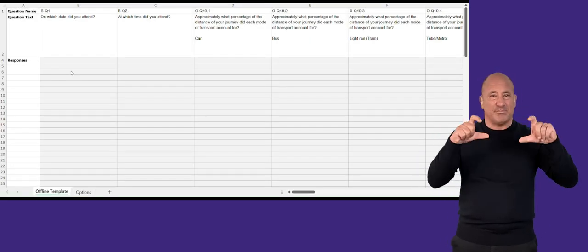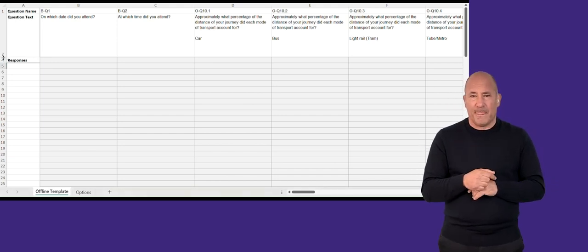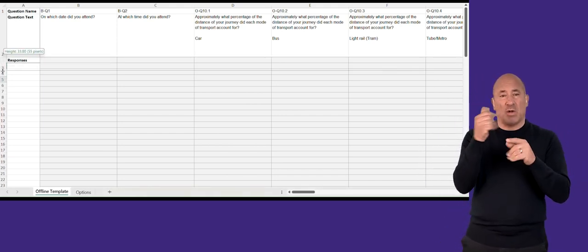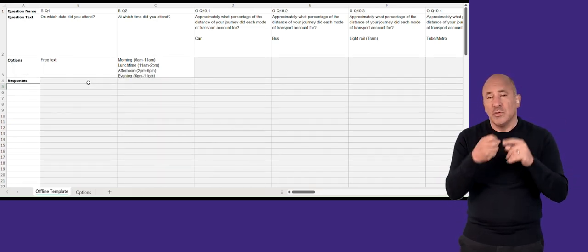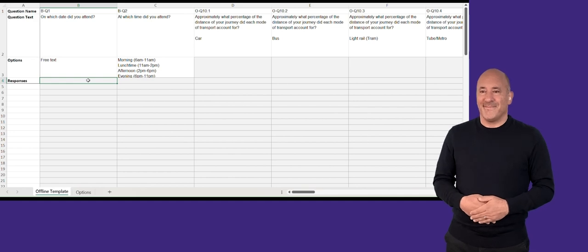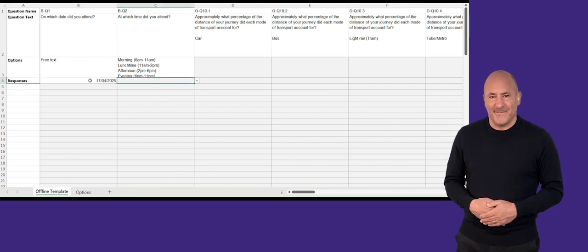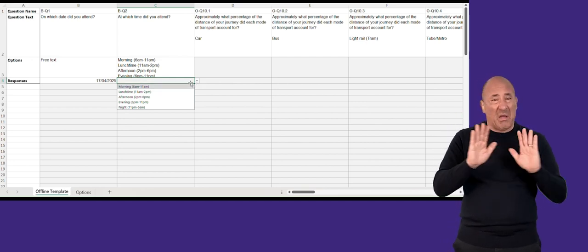Expand row 3 to see the list of available options for each question. Start filling in your responses from row 4, and use the drop-down to select your answers for multiple choice questions. For optional questions, those that start with an O, you can choose to leave it blank.